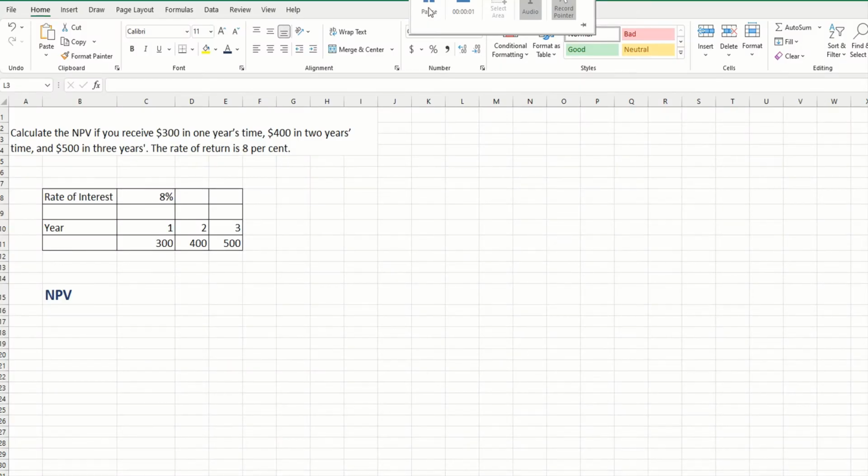So let's take an example. We have to calculate the net present value of 3 years cash flows, and we have been given the rate of return as 8%. So we'll plug in the rate of interest or rate of return as 8% here, and we have 3 years cash flow given as 300, 400, and 500 for years 1, 2, and 3 respectively.